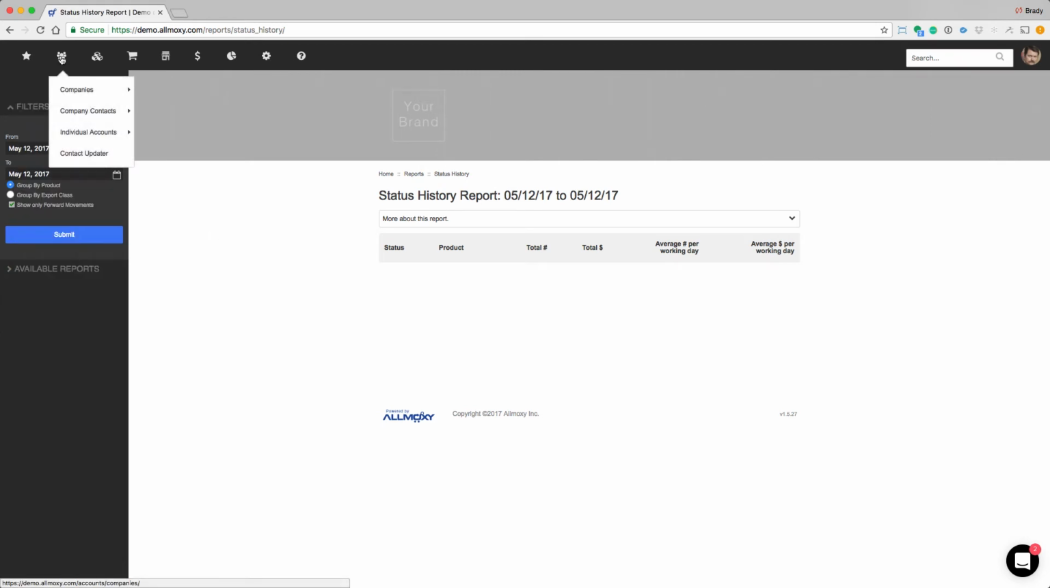The next icon over is our entities. These are companies, company contacts, individuals, and the contact updater. This just deals with everybody in your site, all the people and entities and companies.